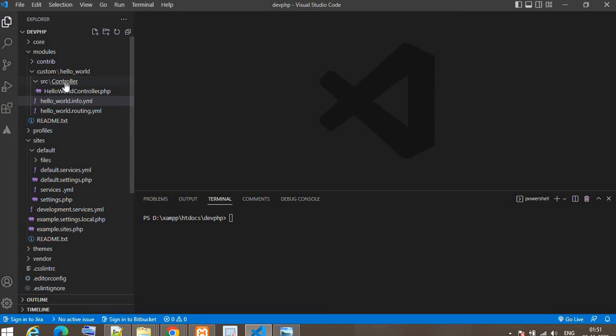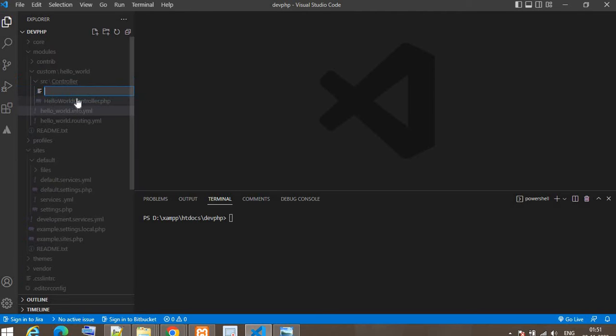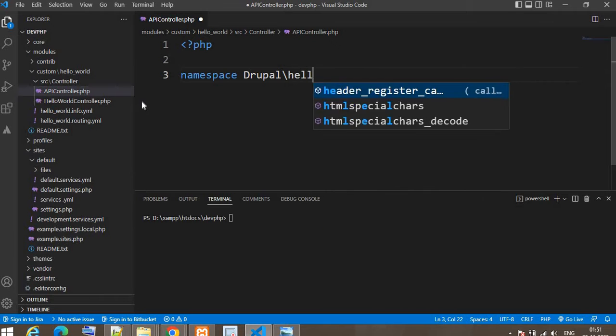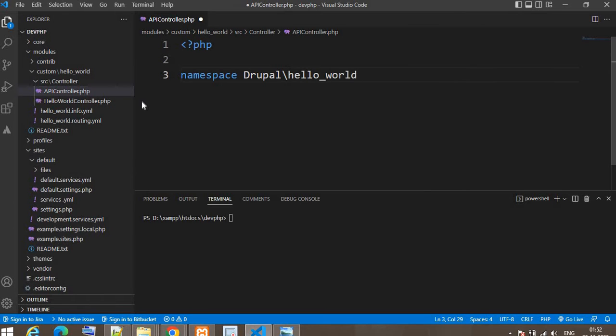For that, first I will create one controller in the controller folder, and my controller name is APIController.php. In this file we will start with the PHP opening tag, then enter the namespace, your module name, and the controller.